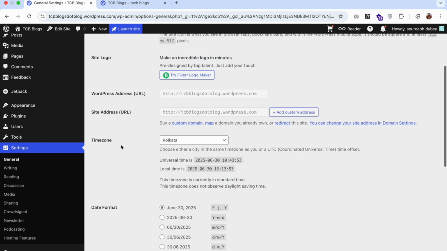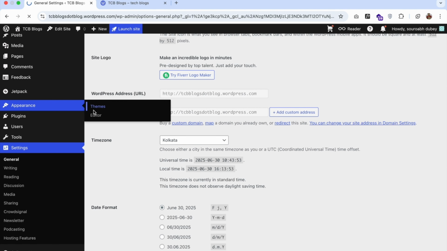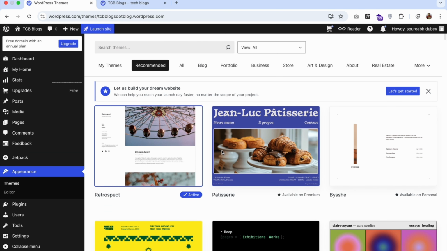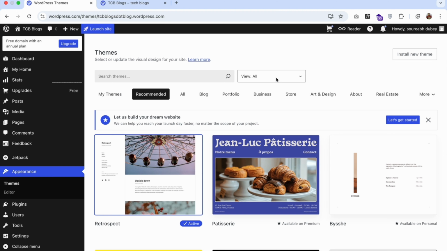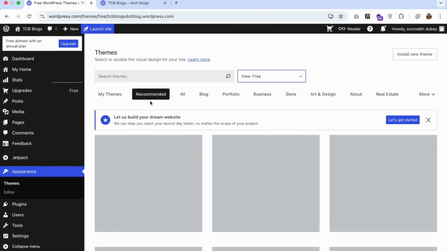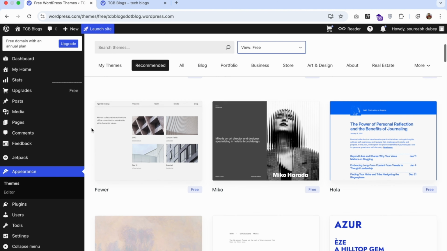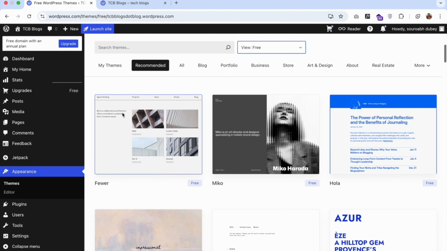On the left side, you will see the option of appearance and click on themes. Okay, so I'm going to choose some themes here. You can see there are a lot of themes you can choose, but make sure to click on view all and just select the free ones. So I'm going to select the free themes. Scroll down and you will see a lot of themes. I'm going to just try this one theme.